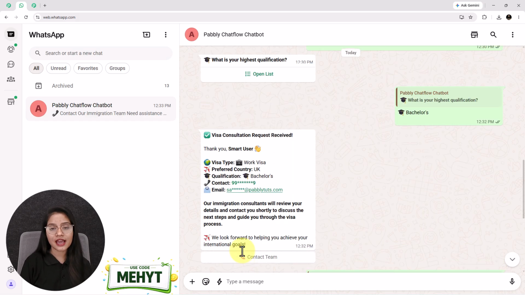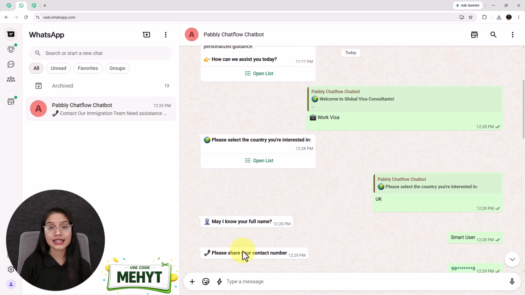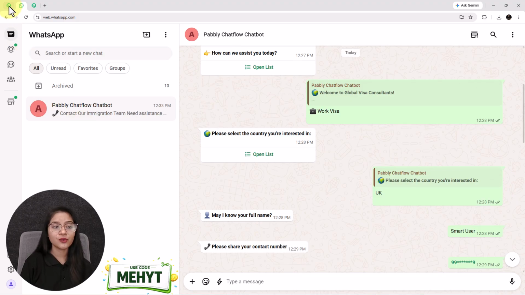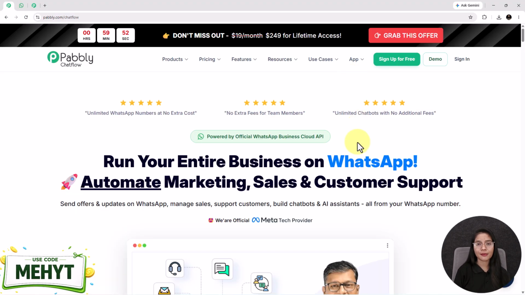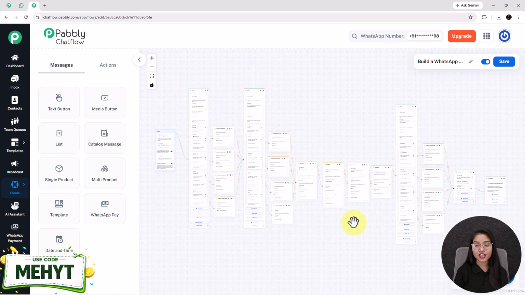So this is the exact automated WhatsApp chatbot we are going to build today without writing a single line of code, using an all-in-one WhatsApp automation tool called Pabbly Chatflow. Now, why Pabbly Chatflow? The biggest reason is that it's completely beginner friendly. You don't need any coding knowledge to build a professional WhatsApp chatbot. Using its drag and drop flow builder, you can easily create chatbot flows and customer journeys by simply connecting different blocks. And trust me, the creation process of this flow is the easiest thing that I have ever done.